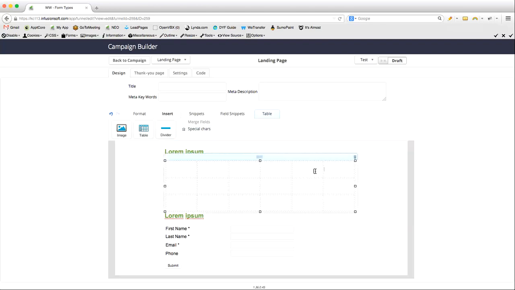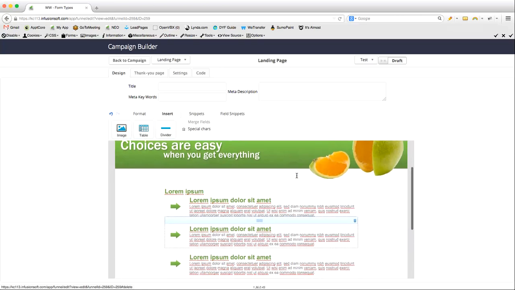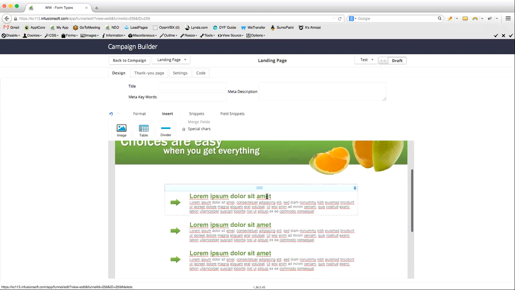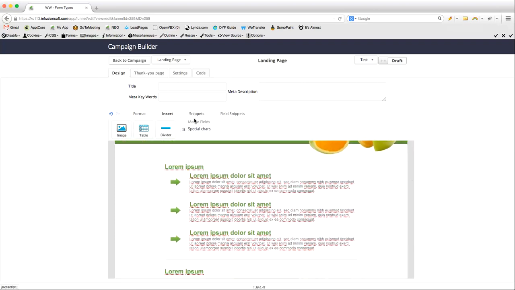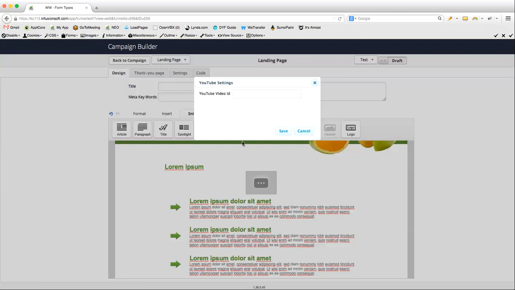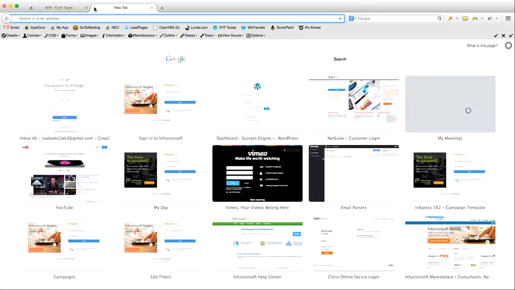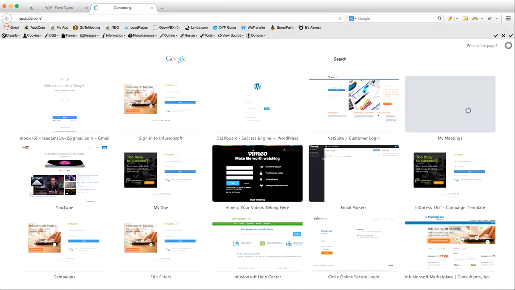So otherwise, we've already discussed when it comes to the emails in one of the previous webinars how to work with and embed videos. If we look at some of our snippets here, you have a YouTube snippet, and if you drag that into place, all that it's requesting is your video ID on YouTube. So if you are unfamiliar with that, let's go ahead and pull up YouTube here.